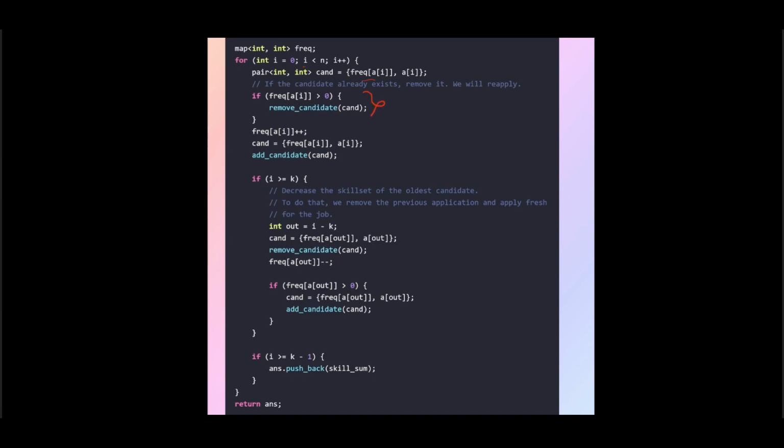Because remember that to change a skill level, you decided to split it into two halves, right? You reject the candidate and then the candidate will reapply with the updated resume. So if that candidate is already present, you reject it, remove it, and then the skill level of that candidate will increase, and then you can add that candidate, and this add function will take care of where to add that candidate, whether to add it in the selection list or in the waiting list.